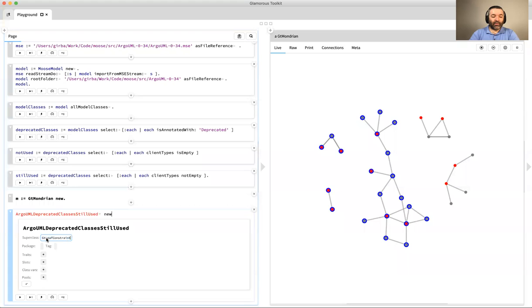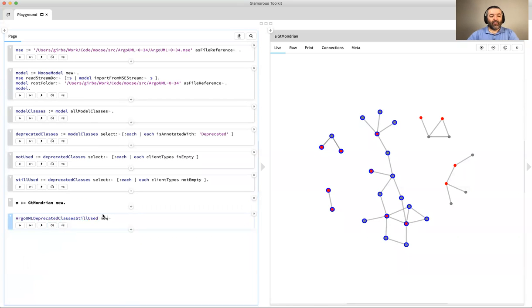GT leaf constraint. Yes. So I have my class and I subclass it from GT leaf constraint. I put it in the Argo UML package. And then I say, okay, so now I have that class. Now ideally I give this class the model on which it is going to work. So we can say something like, instead of new here, on model, or just say new model.